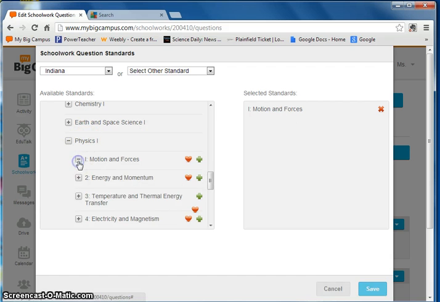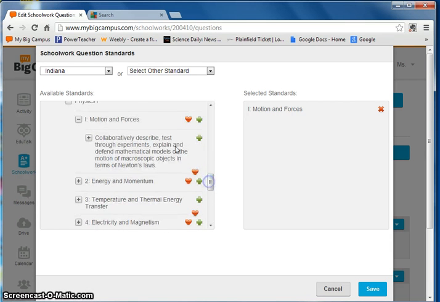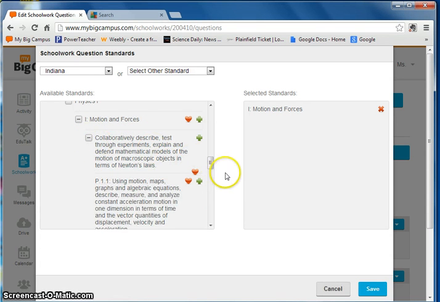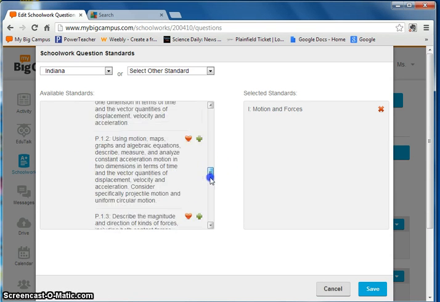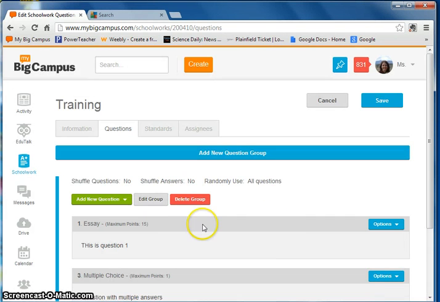Now, if it really doesn't address that whole thing and I want to get down and see that it's addressing an indicator versus the standard, you can go down and see in there the indicators, and we could assign an individual indicator instead of the category of standards. So now we've got standards assigned to this question.